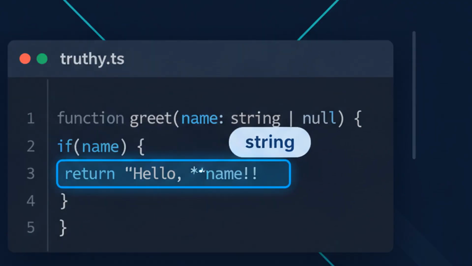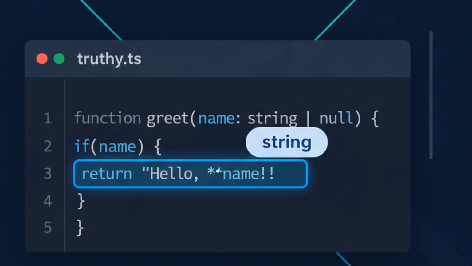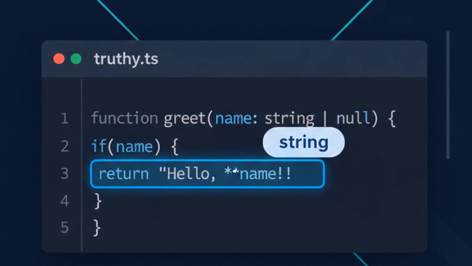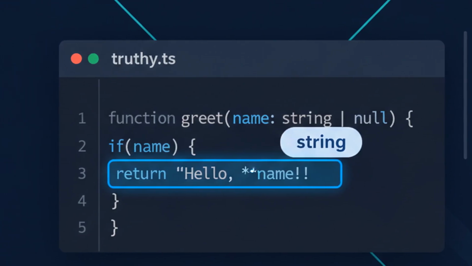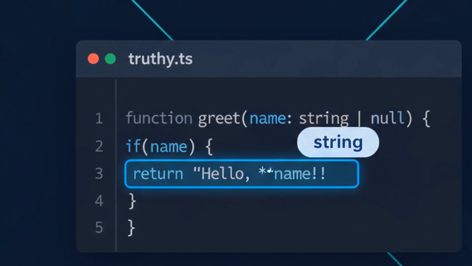Here's a related trick. Truthiness narrowing. In JavaScript, values like null, undefined, 0, empty string, and NaN are falsy. TypeScript knows this. So when you write a plain if check on a value that might be null, the compiler removes null and undefined from inside the if block. This is the cleanest way to guard against missing values before you use them.